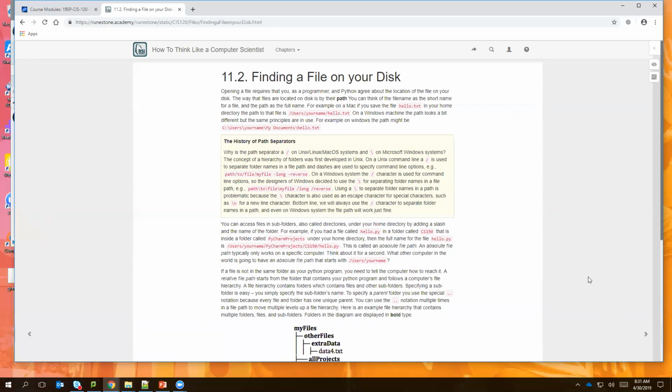Finding a file on your disk talks about the path separators that we were just looking at in Windows. Whenever you look at this part in the yellow, notice the backslash and the forward slash. When we're working with Windows, the backslash is the path separator in between folder names. If we were working with a Mac or a Linux machine, we would see a forward slash.